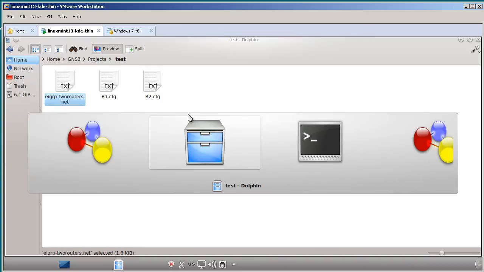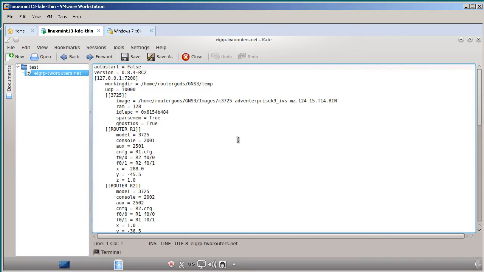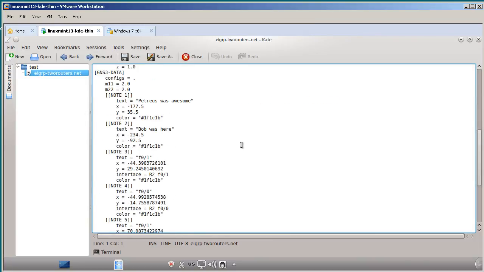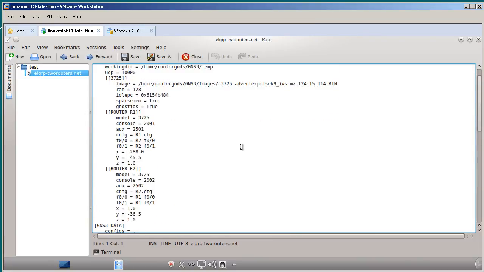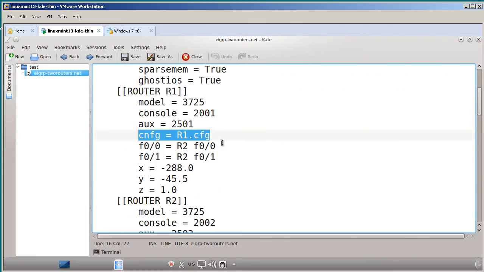Now let's go back to the folder and you're going to see some difference here. Okay, there we go. I'm going to make this larger. So now we have an extra line, CNFG, which stands for config, equals r1.cfg. So it's telling me that if you want the config for router 1, you're going to find it in the file called r1.cfg.